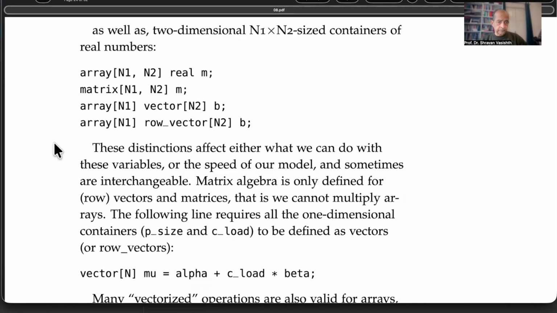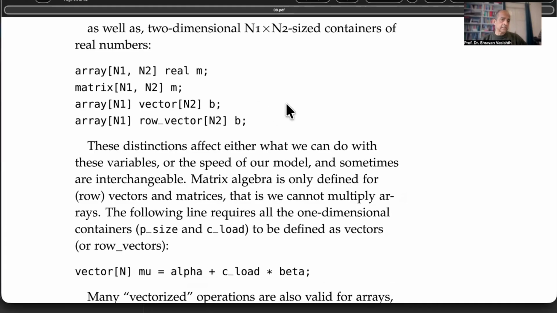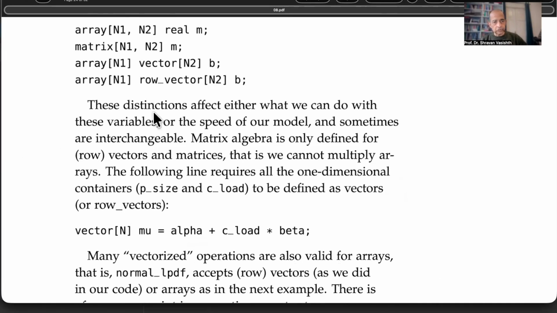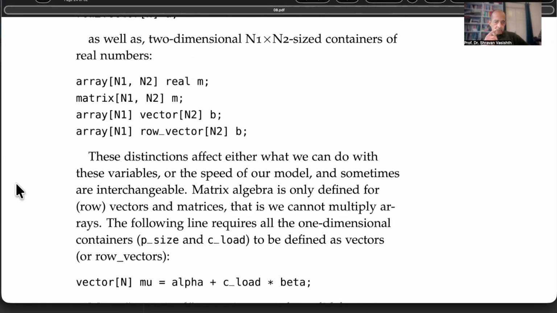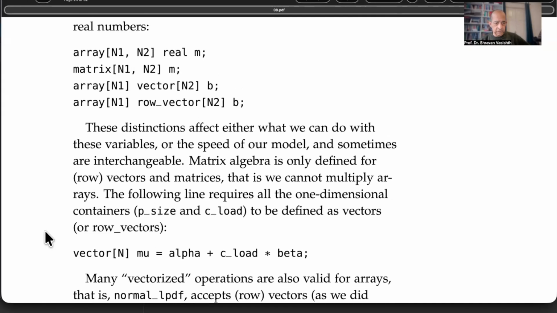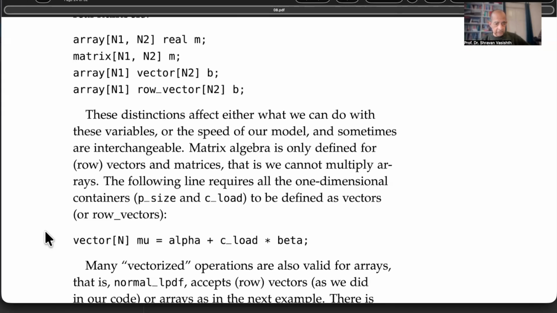And you could also create an array with N1 elements and then vectors of size N2 in each of those. That also creates a two-dimensional array. And then finally, instead of vector, you could use row vector. The impact of these choices is whether you can do matrix algebra with them and how fast the model works. So we will see examples of this. I just wanted to mention that these types are available.